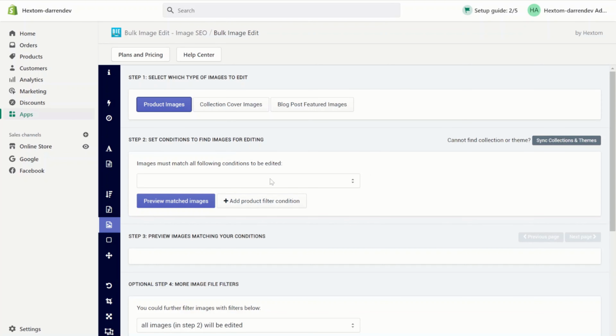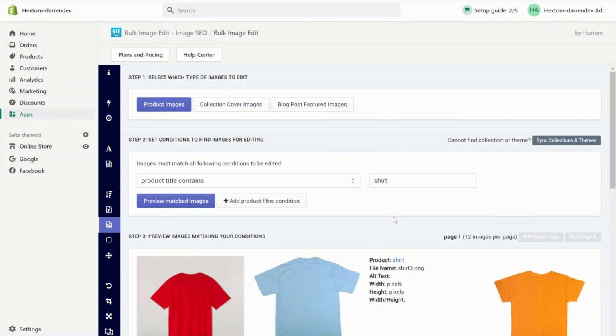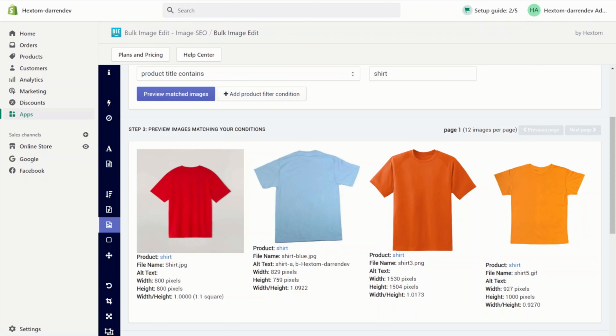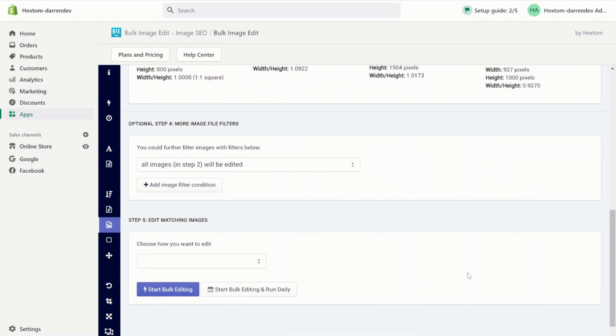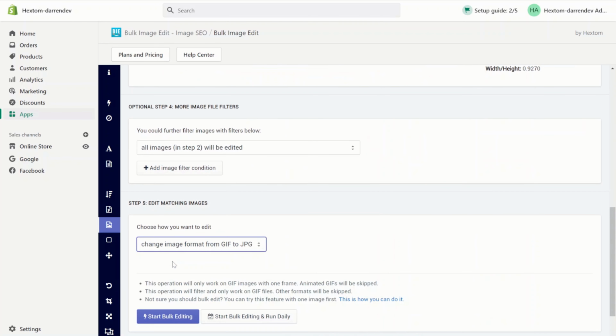Let's select the product image and select the product shirt. As you can see, we have four images on this product, and one of them is a GIF image. Scroll down, select Change Image Format from GIF to JPG. Please note that this will only work on GIF images with one frame. If you have an animated GIF on your store, it will be skipped.